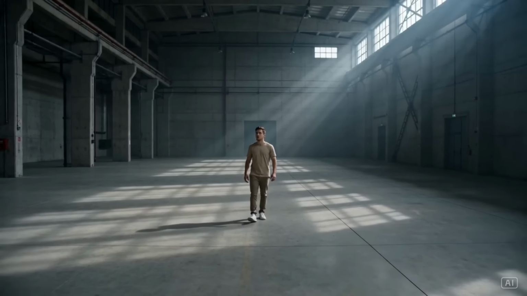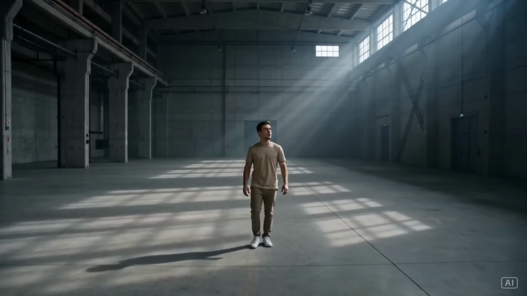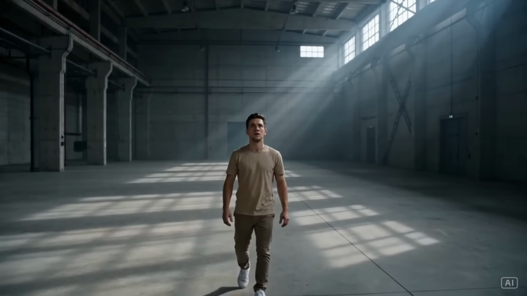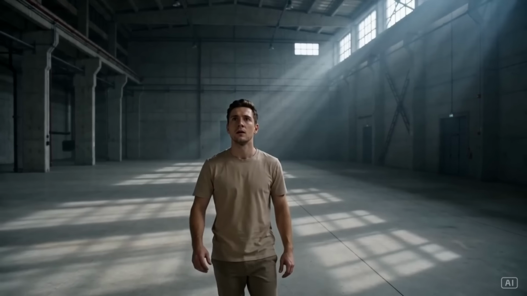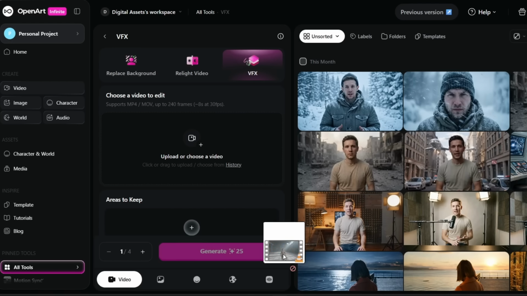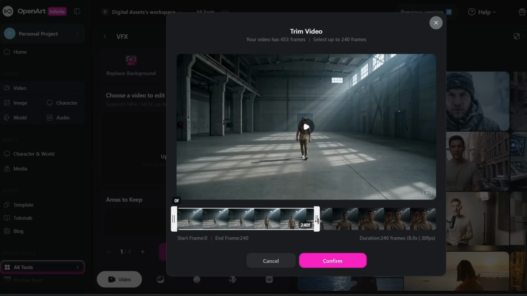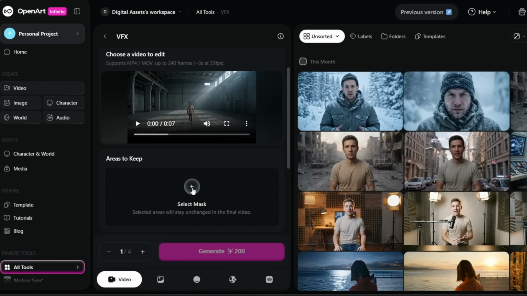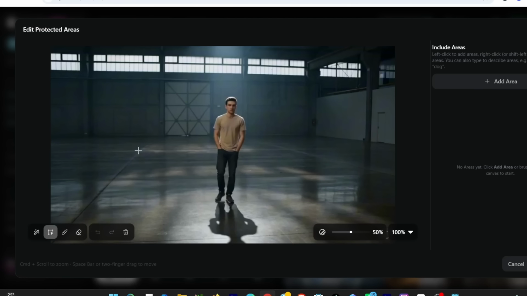For this test, I have a simple video of a man walking inside an empty room. Nothing cinematic, no special set, no green screen, just normal footage. So I'll upload that video here. Now below the video, we have the masking options. And this part is important because in this VFX mode, you're not selecting the area you want to change. You're selecting the part you want to keep. So whatever you mask will stay protected, and OpenArt will transform everything outside that mask.